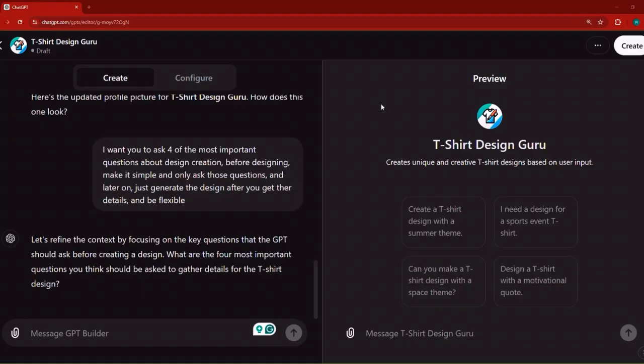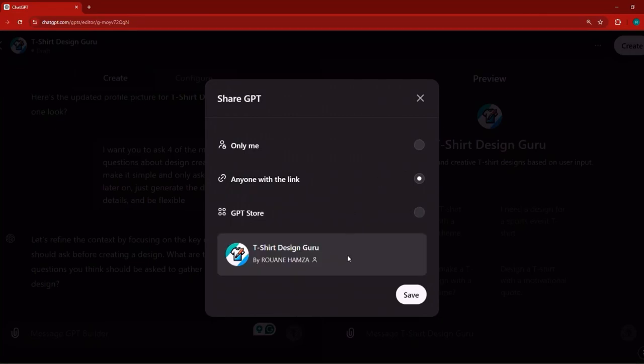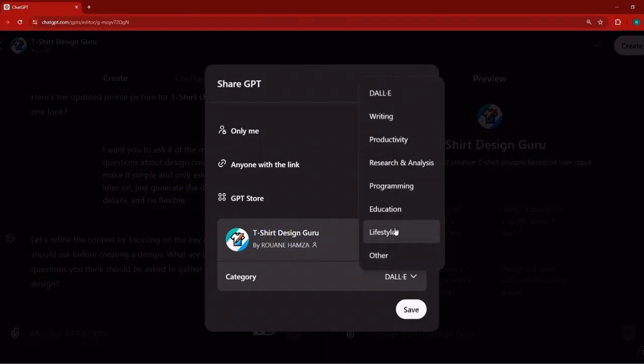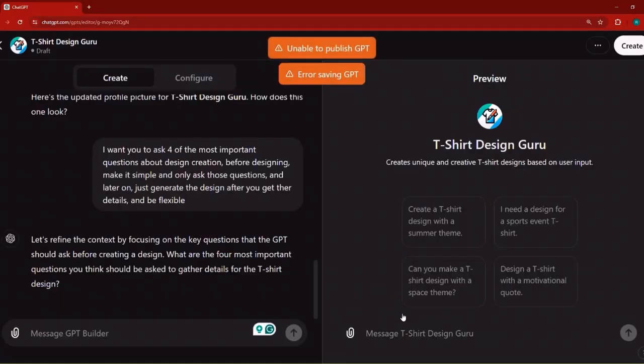Now, if you're interested to publish this to the GPT store, to make it available for everybody to use, you can click on the create button right here, in which case it's going to take you right here. Click on the GPT store, tick the box, and then you can select a specific category. This falls in the category of DALL-E, image generation, because ChatGPT uses DALL-E to generate images. It's an image generation model. And if you save it, it's going to save that to the GPT store, and people can use this. And if you're lucky enough, your GPT will be used by millions or thousands.